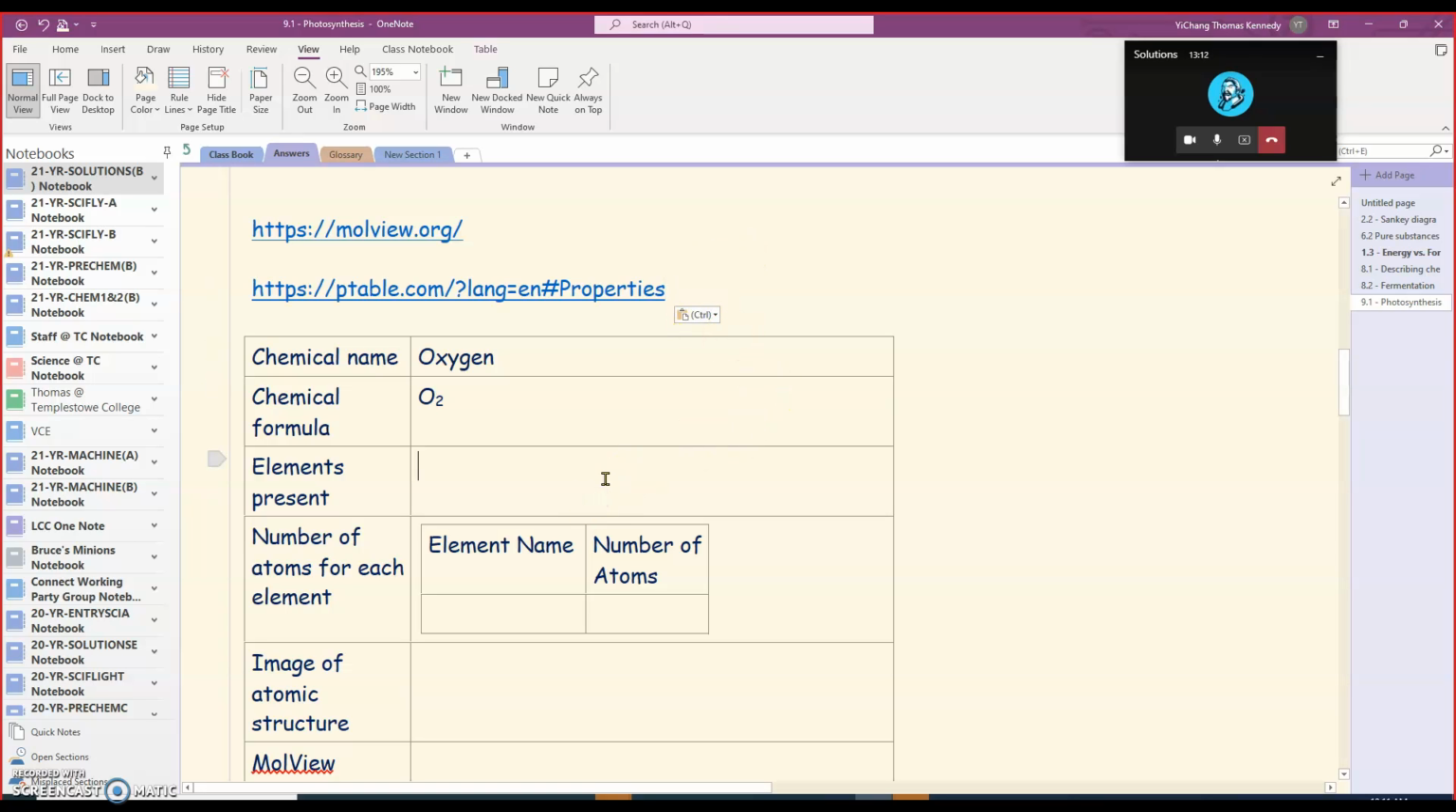So the elements present in this molecule are oxygen. In this table here, right now it's very straightforward because there's only one element, oxygen. But this little number here tells you how many atoms of that element are in the entire molecule. Because there's a little number 2 there, this means that there are 2 atoms of oxygen in one molecule of this.